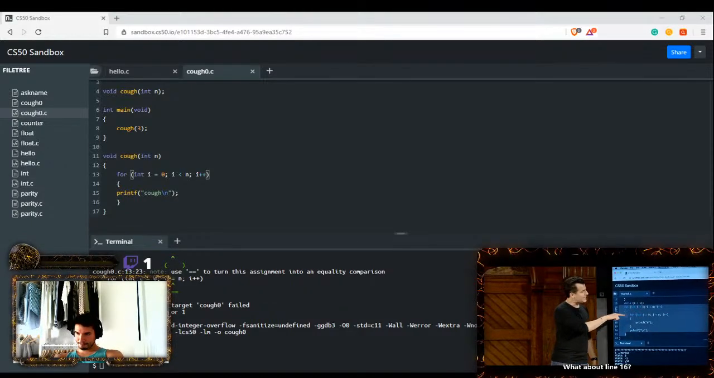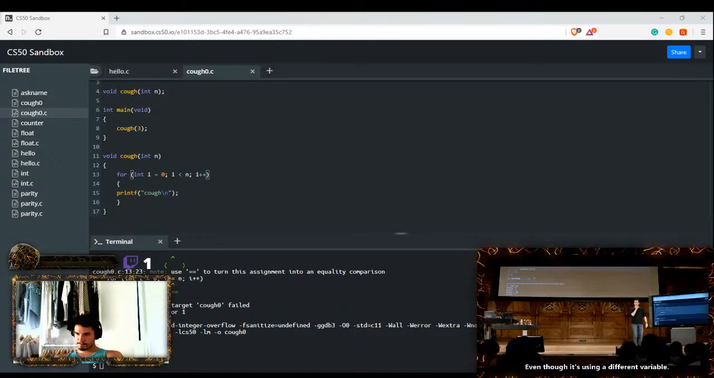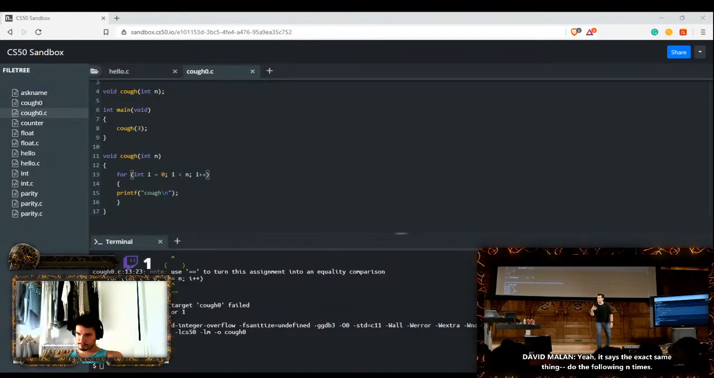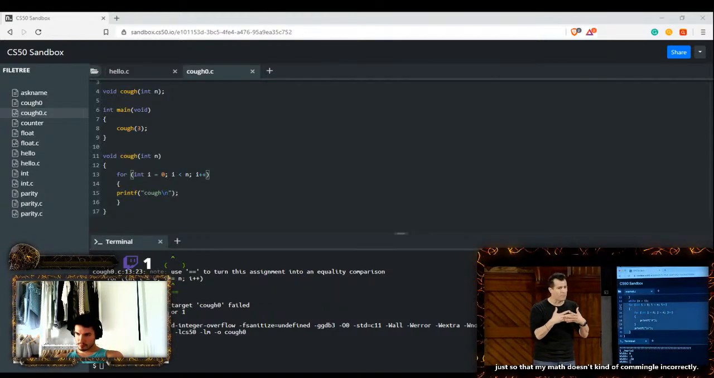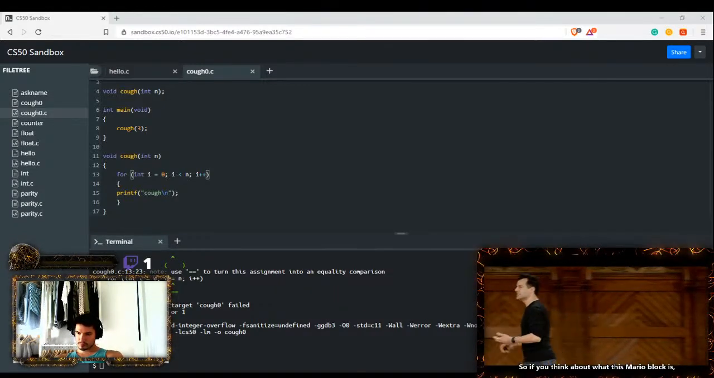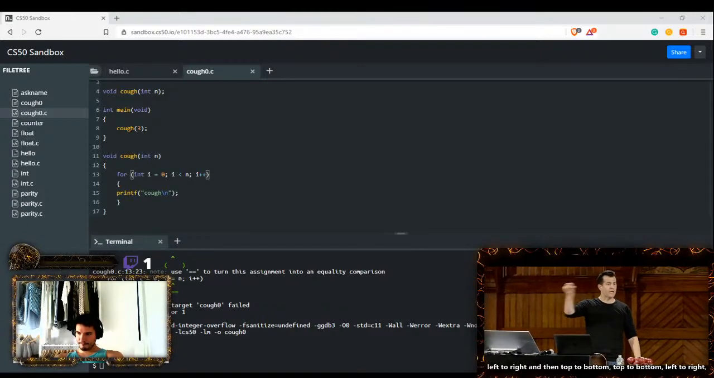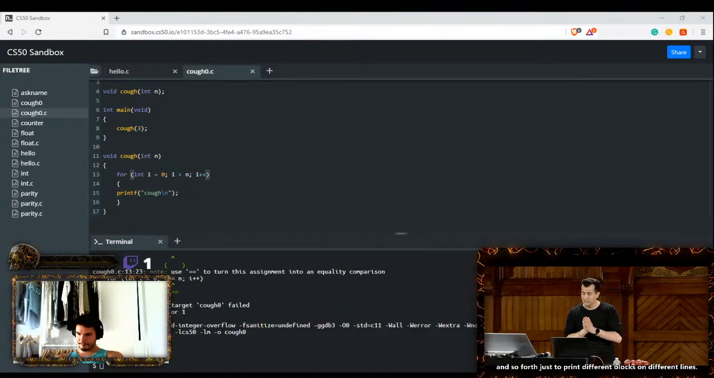What about line 16? What is line 16 saying? Even though it's using a different variable, I'm using j instead of i. Yeah, it says the exact same thing: do the following n times. However, it's counting using j instead of i, just so that my math doesn't commingle incorrectly. If you think about what this Mario block is, it's like printing rows and columns, kind of like an old school typewriter that's got to move from left to right and then top to bottom, left to right, and so forth, just to print different blocks on different lines.